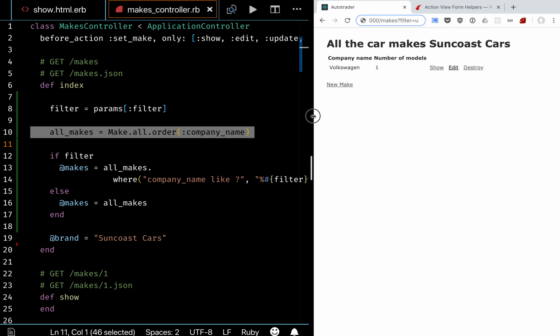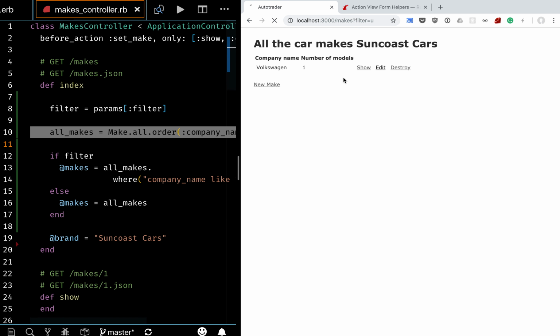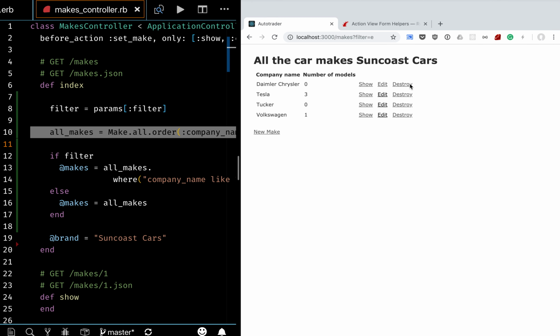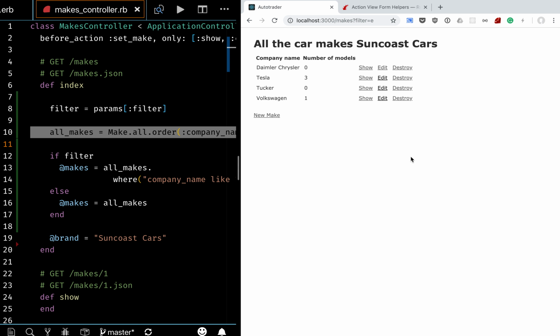Now, if I change this filter to be a U, I get Tucker. With E, I get all of the car companies that have an E in their name. I could add a little form here with a little input box where I could type in that filter, and when I press enter, I'd end up getting this.